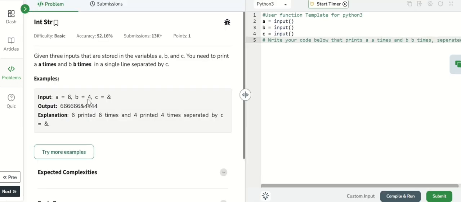Now coming to the third question. The question is: given 3 inputs that are stored in the variables a, b and c, you need to print a times, b times in a single line separated by the c. Here the input they had given: a is 6, b is 4, c is stored as a separator, that is a character "and". So the a should be repeated a times, that is 1, 2, 3, 4, 5, 6.